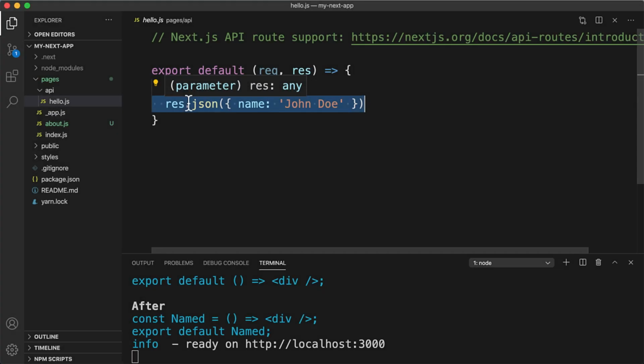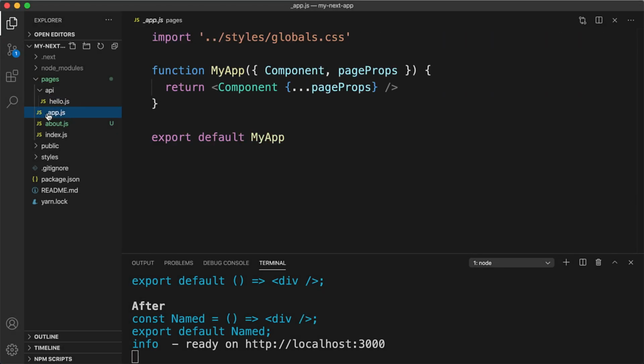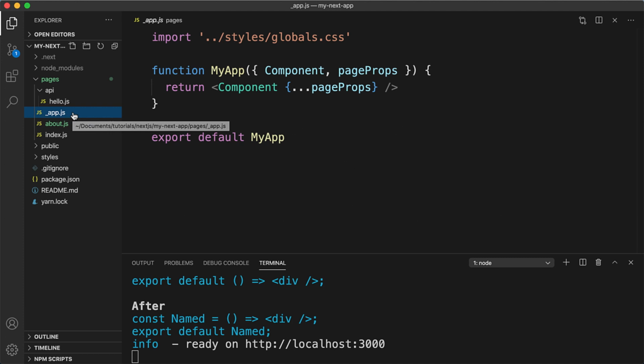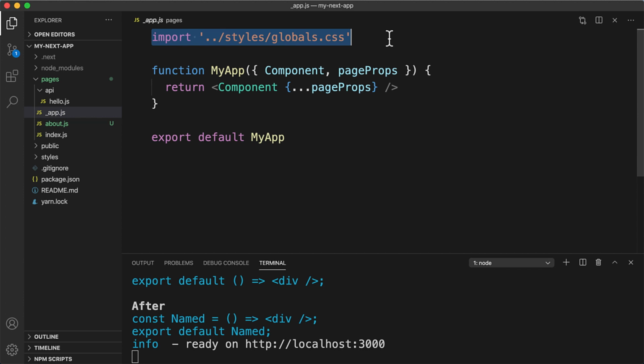Another interesting thing is this file _app.js. Next.js wraps all pages in a component called app, and it allows us to override this app component. And in order to override it, we create a file _app.js and create the app component ourselves. This component has been overridden initially to import global style sheet on each page.